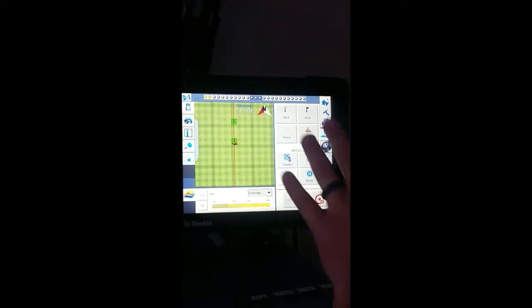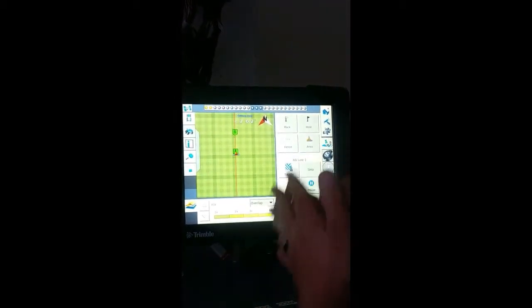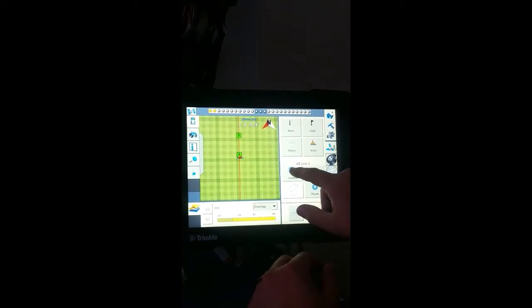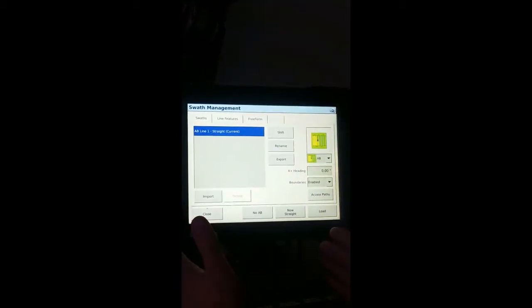Once we get that created, we're going to hit load. Guys, my camera timed out, but we're going to move this AB line, shifted it into where our swath will actually be. So we're going to hit swath. And in this case, you take half of your implement width, which our full implement width is 20 feet.